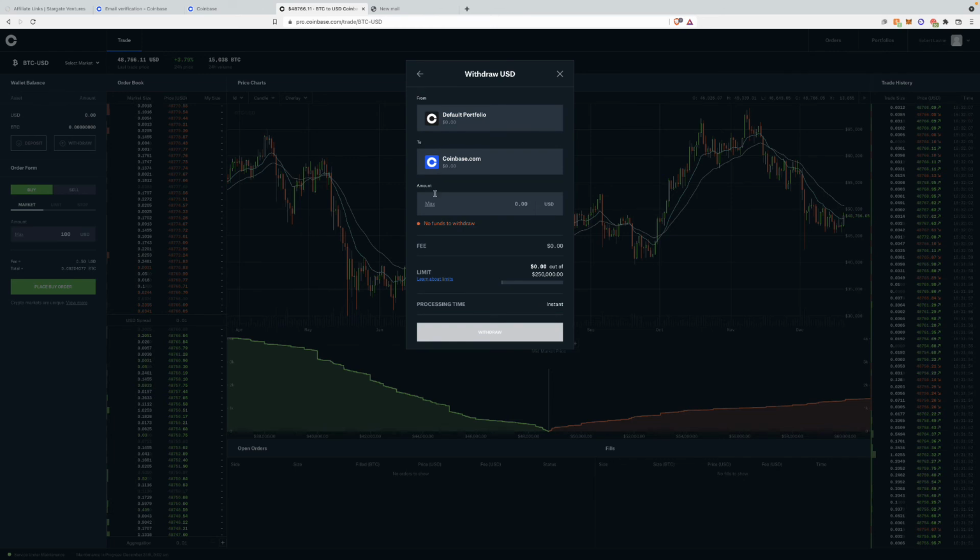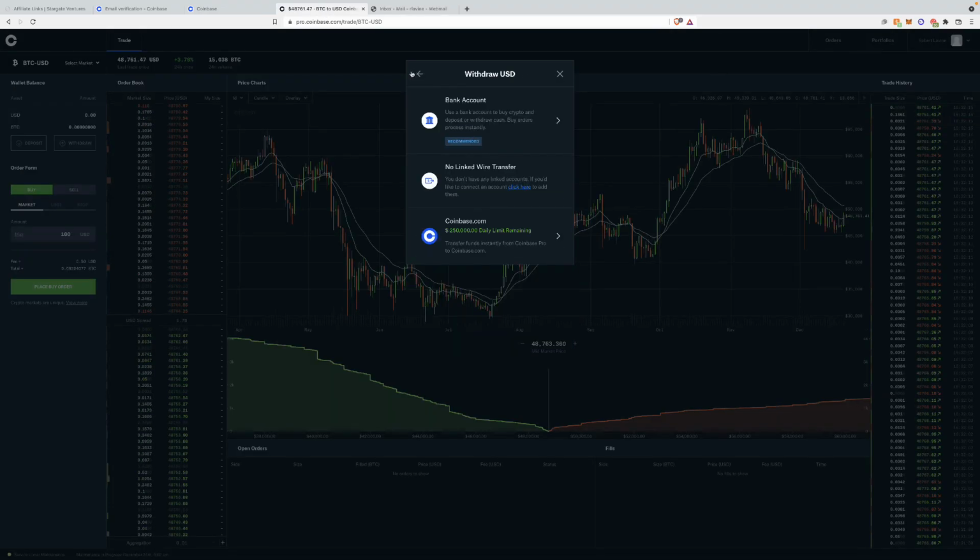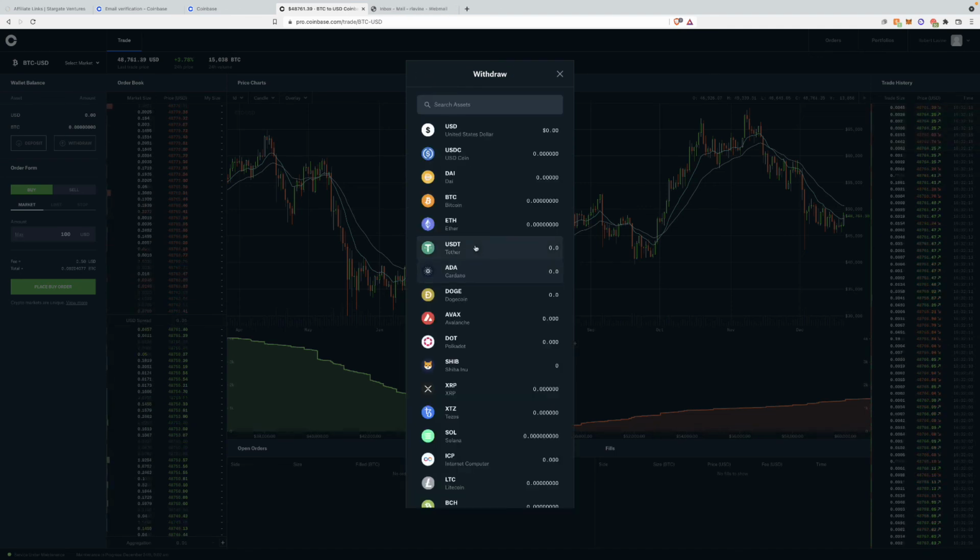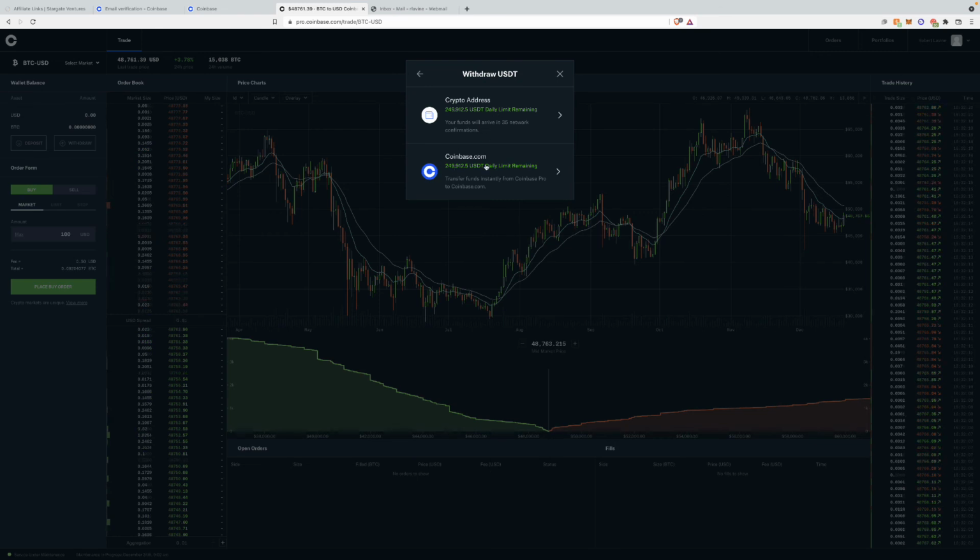And then you would type in how much you'd want to take out and then withdraw, and then it would be on your Coinbase account right here. And then with another coin, so if you wanted to withdraw, let's see, like USD Tether, you have an option to withdraw it to coinbase.com or to a different crypto address. So you're usually going to do coinbase.com starting out. Later on, you'll get into crypto addresses, which is a whole other video that we'll get into all this with. So yeah, that's the beginning page.